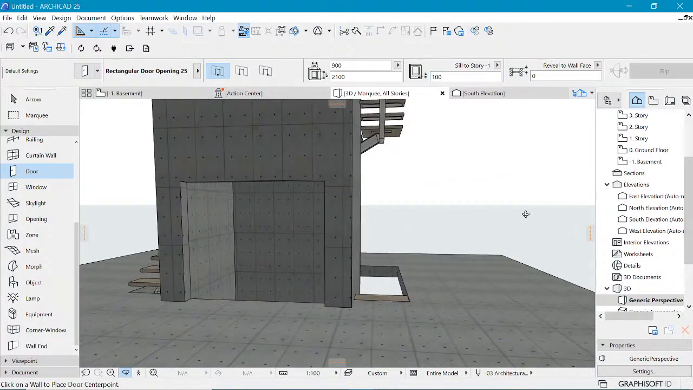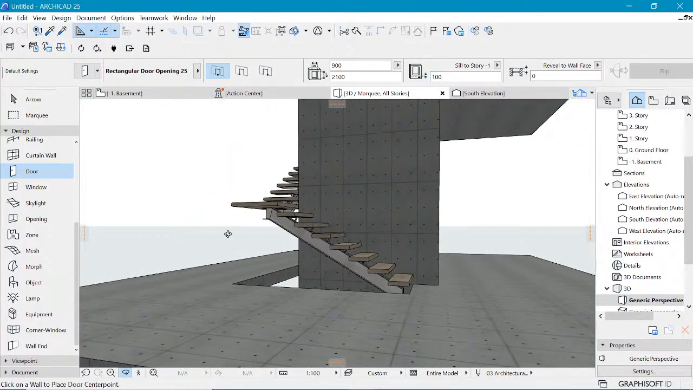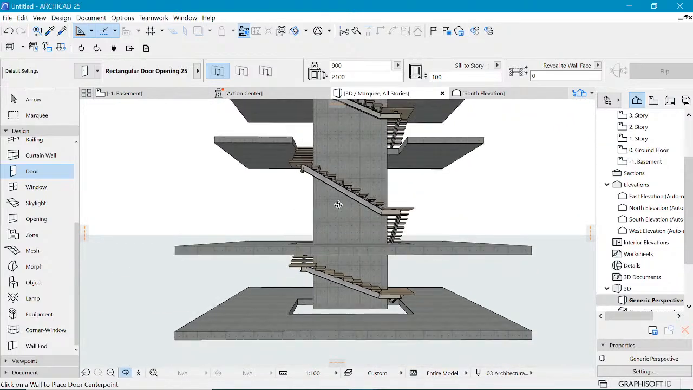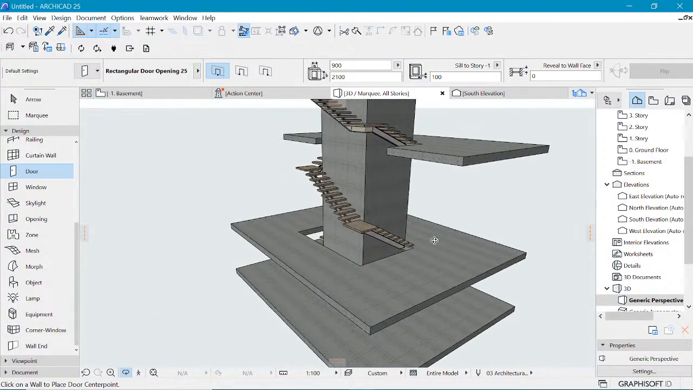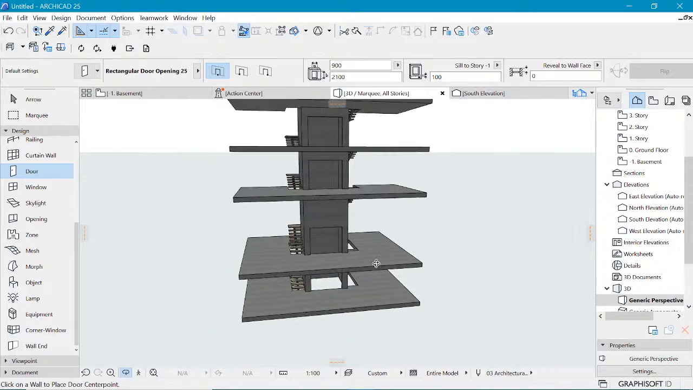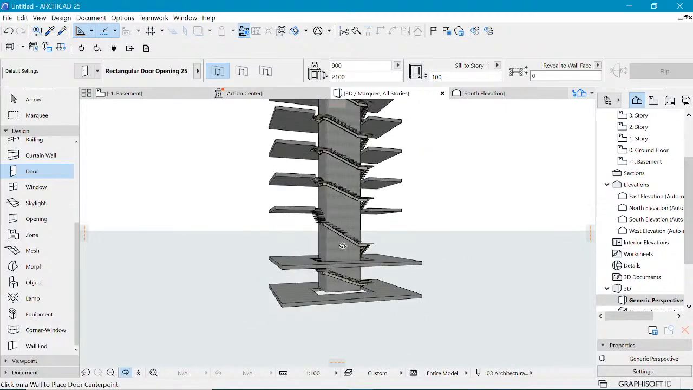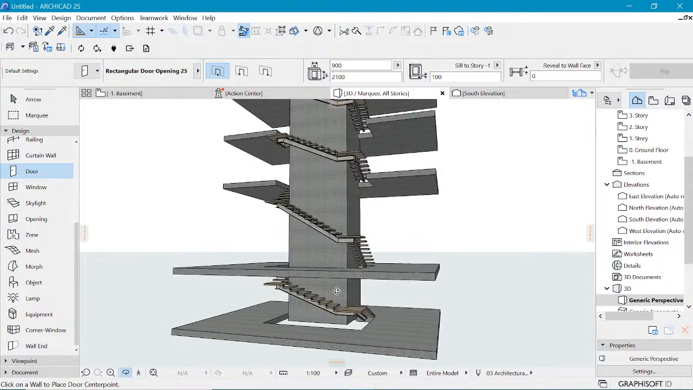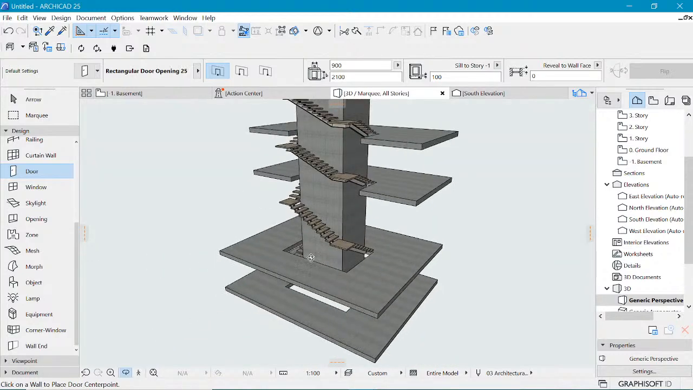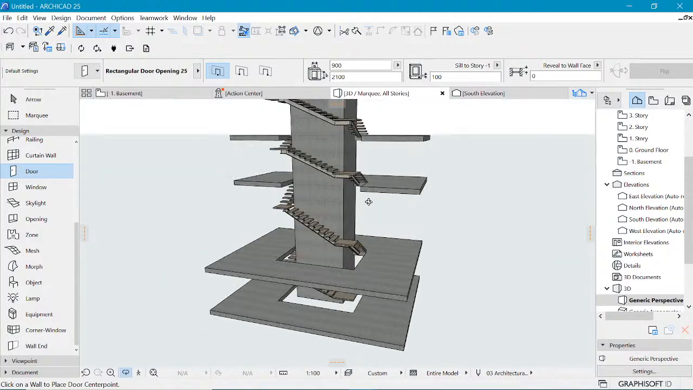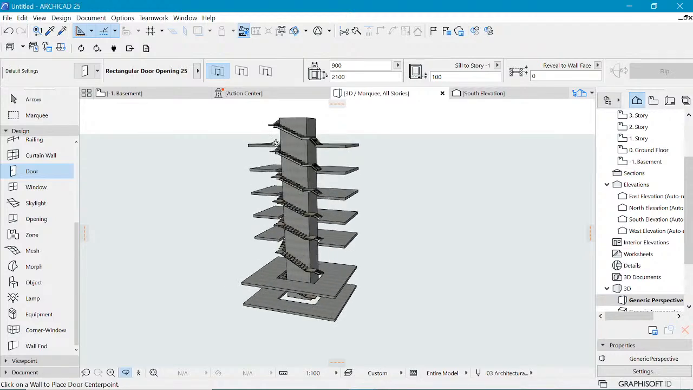So now we have something going on, which is very cool. So there we are. We have ourselves a tower of sorts, which is very easy to work with. Now that's the basement, that's the ground floor, and the rest of the stuff are these other floors.